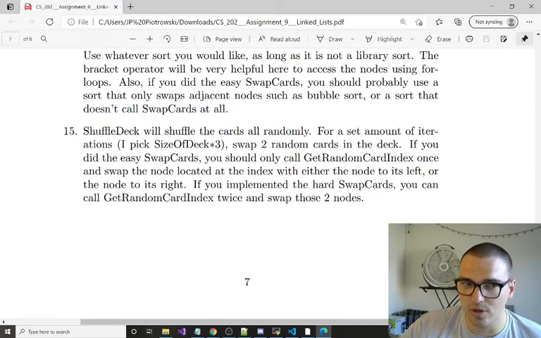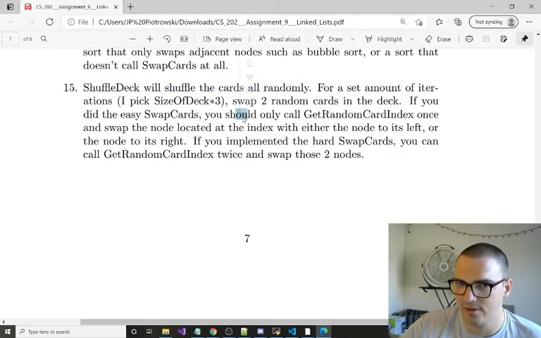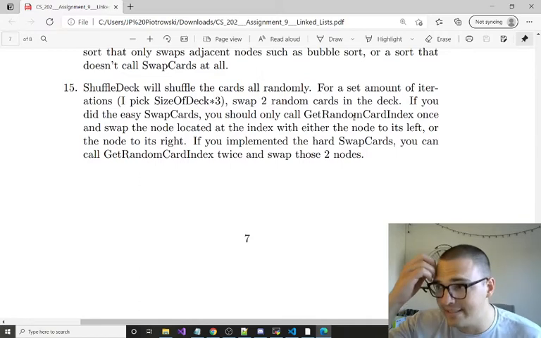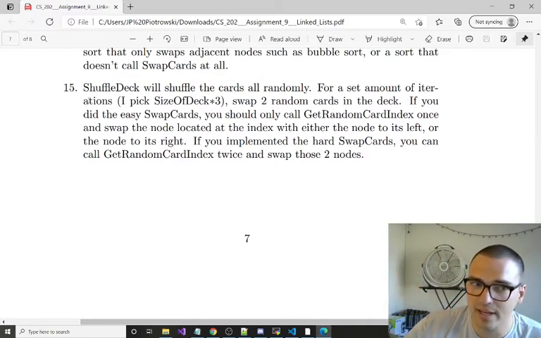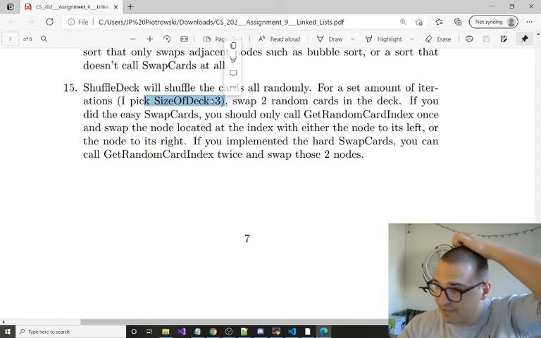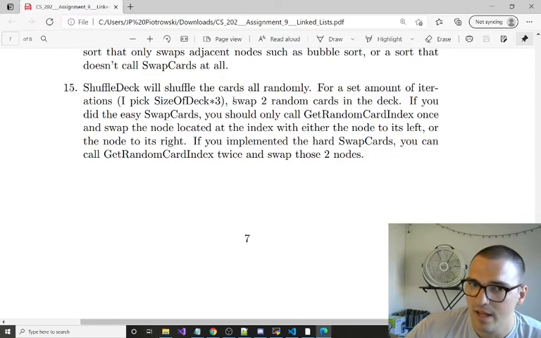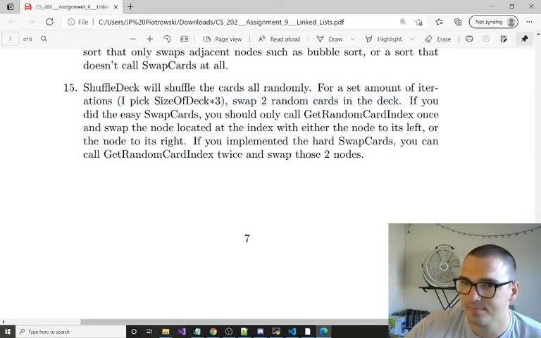So that's the sort cards, and then I think lastly, that's the last thing, you'll have to shuffle the deck, okay? So here, I'll tell you how I did it. For a set amount of iterations, I say size of deck times 3. So if the size of deck is 50, then make a for loop for 150. And swap 2 random cards in the deck.